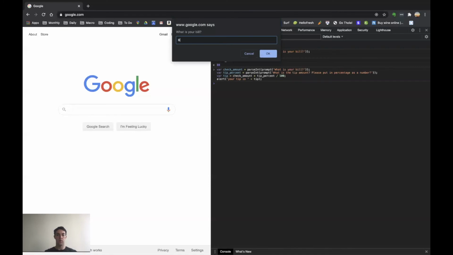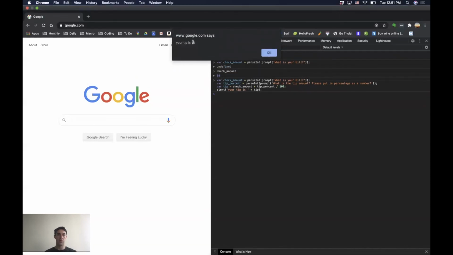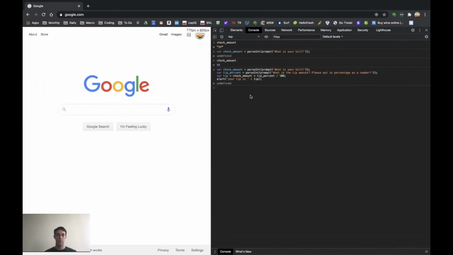So what is your bill? 80. How much do you want to tip? We'll put in 20, and that returns 16. So 20% of 80 is 16, so it looks like that works. And now we can just go in here, press the up arrow again, and I'll retype in everything that we had before, and it looks here, just to fix this, this is actually a period, not a question mark.